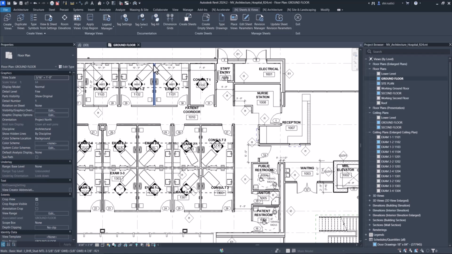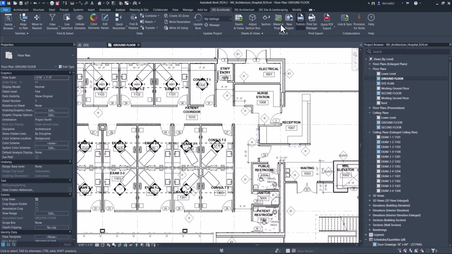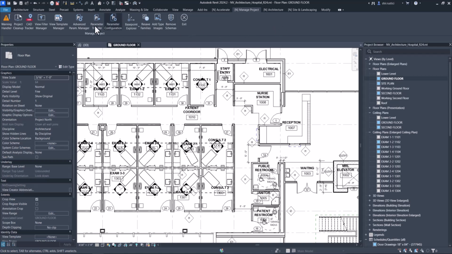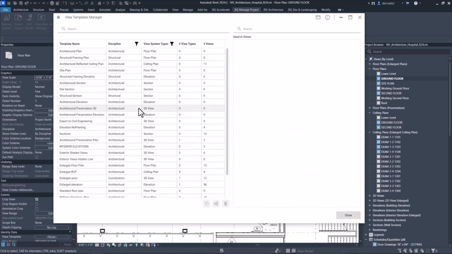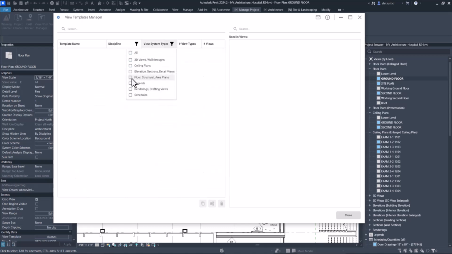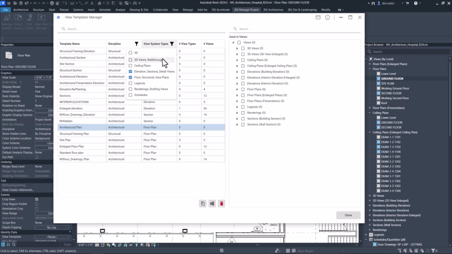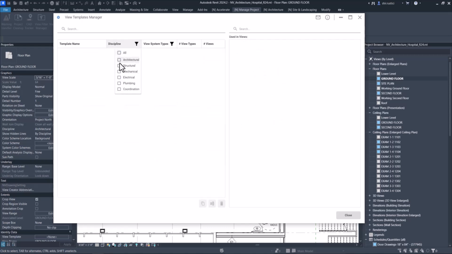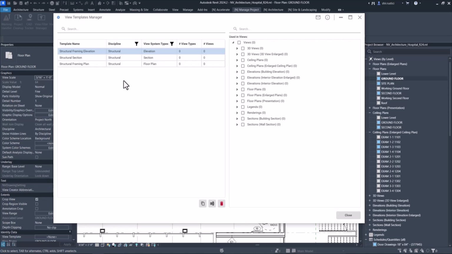The next improvement is to the View Template Manager. The View Template Manager is located in the Manage Project tab. Here we can open the View Template Manager and the filtering for our columns have been improved to support multiple filters simultaneously. For example, I can select both floor plans and elevations in this filter and come over to this filter to select, for example, just structural plans, and we can see that it will support the filtering in both columns, making it easier to find the view templates needing to be modified.